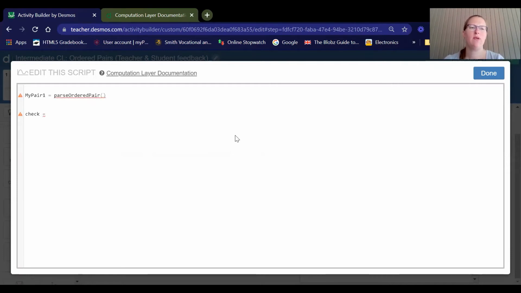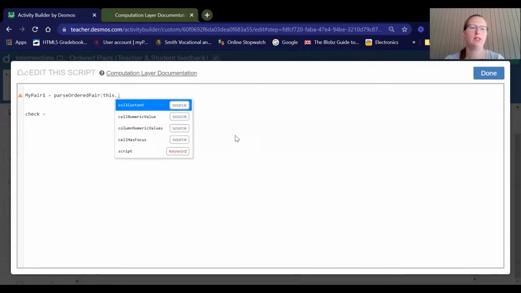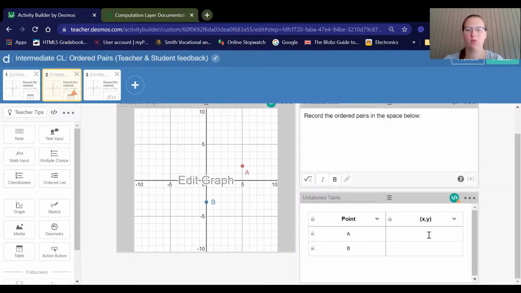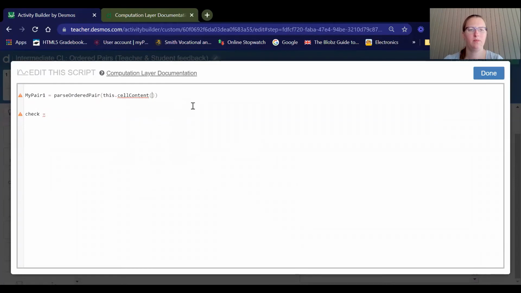And where does it come from? It comes from this component, and it's got to be cell content this time because the computer doesn't understand that they're both numbers. They're all jumbled together with a comma in between, and that gets confusing. And so where in the table is it? Let's see. It is 1, 2. And we have 2 points, so let's just copy and paste that. And let's say my pair number 2 is going to come from the next cell, which would be 2, 2.